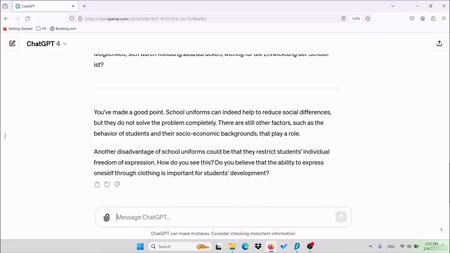Another disadvantage of school uniforms could be that they restrict students' individual freedom of expression. How do you see this? Do you believe that the ability to express oneself through clothing is important for students' development?